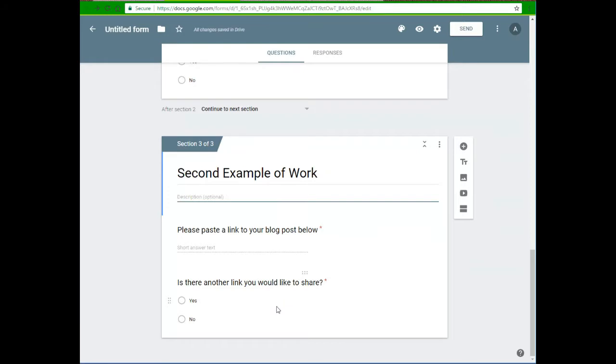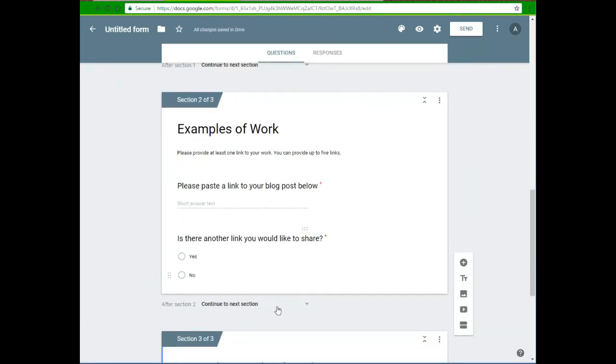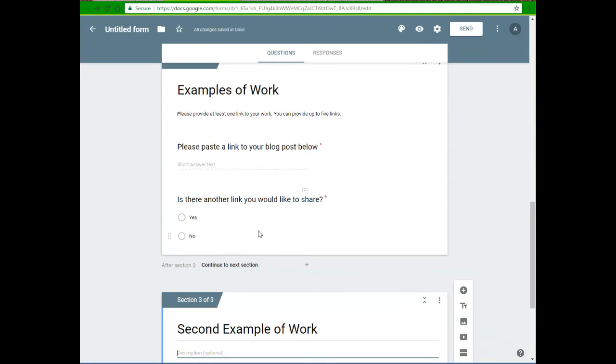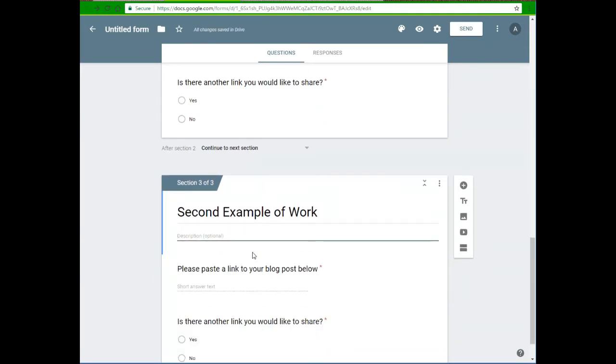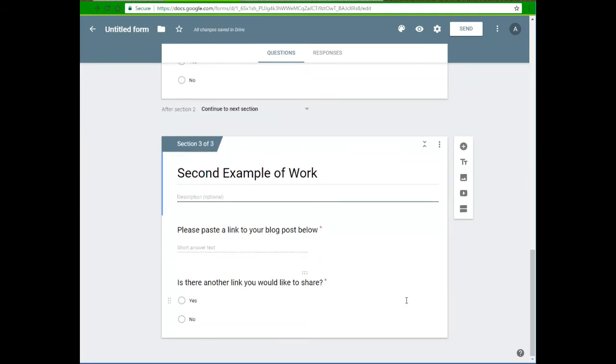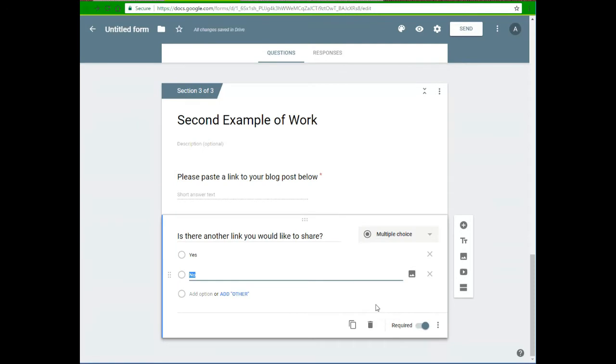But what is different is that I am going to go back up to the first example, and based on their answer to this question, I'm going to let them decide whether they want to move on to give me a second example or if they want to complete the form. And so to do that, I'm going to add one more section. And to do that, I'm going to click on the last section of section 3 and add another section.